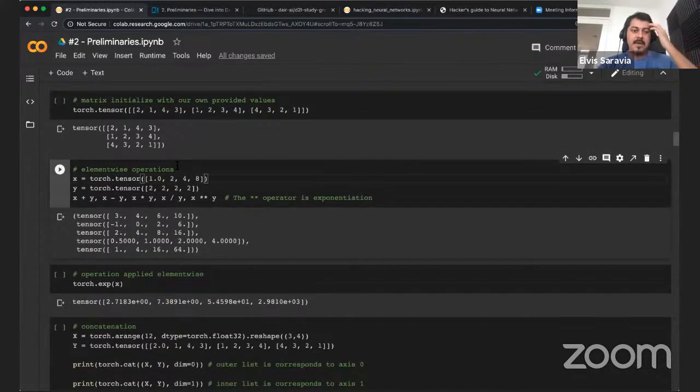Okay, so element-wise operations as well. This one is more like you want to maybe run some operations on the individual components of the tensor. So if you have tensors like x and y, which are just vectors here, and you want to do some operations between them, whatever operation you apply, if it's an addition, multiplication, a division, or in this case an exponentiation, right?